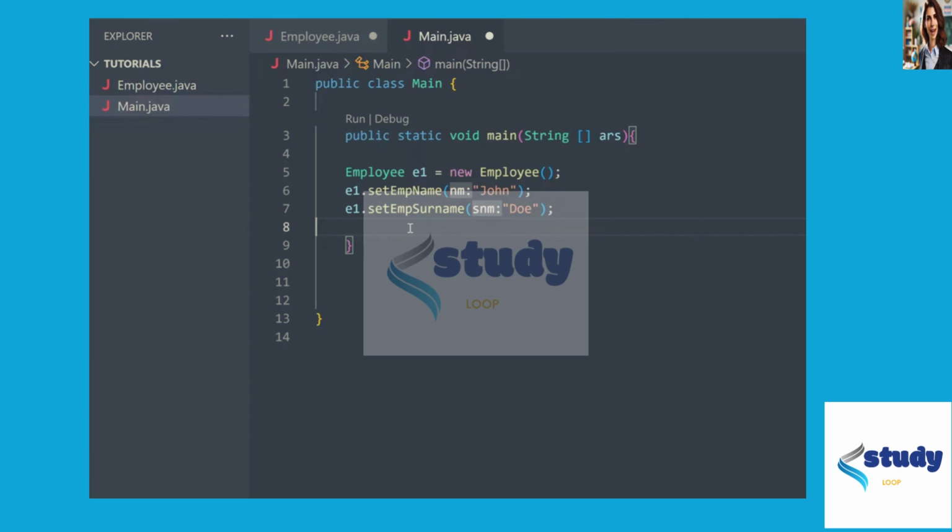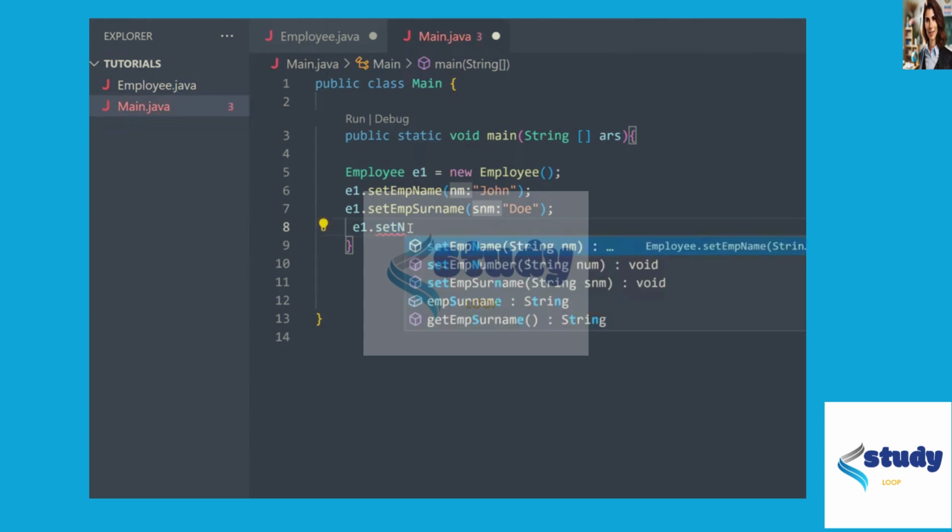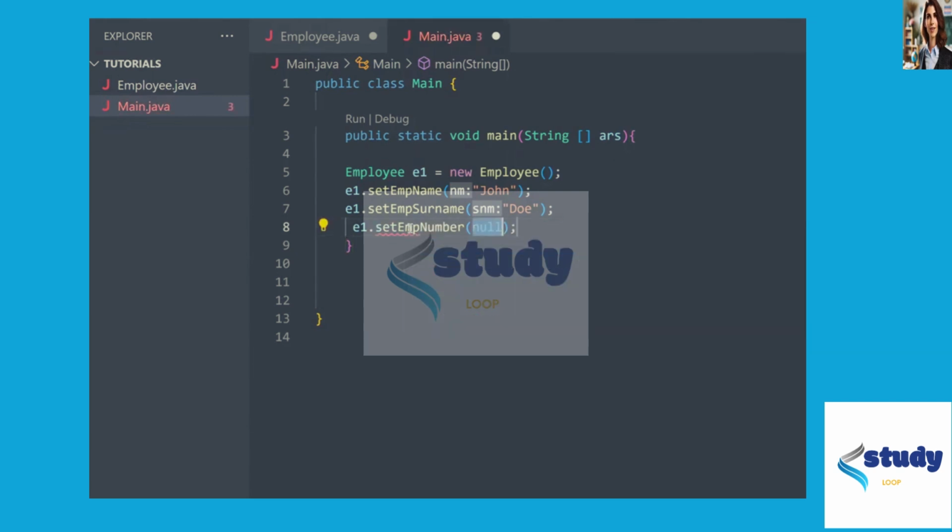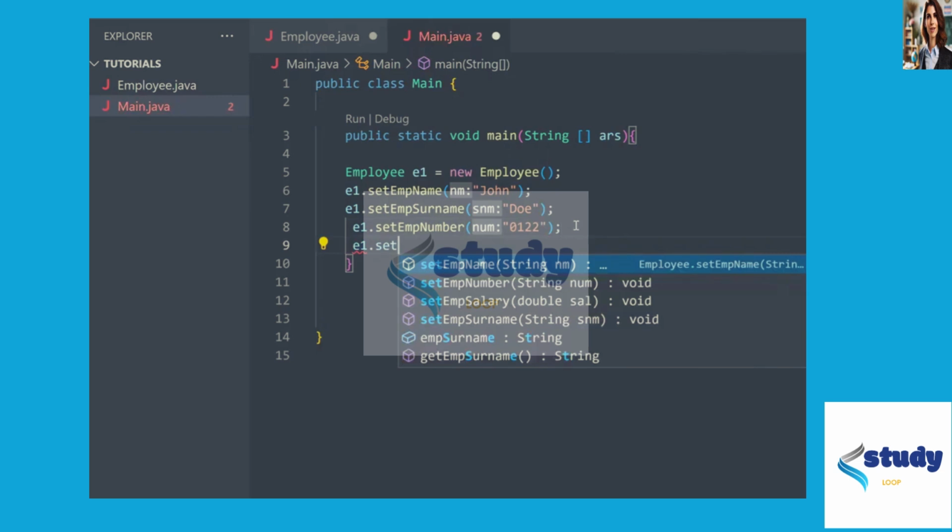So e1 dot set, what else we have? Set number, employee number. Let's make it 0, 1, 2, 2. Then now let's set the salary. So e1 dot set salary. We are going to set the salary as 1,000.